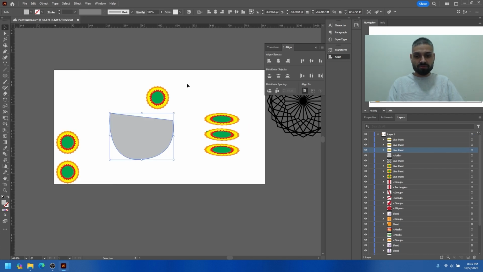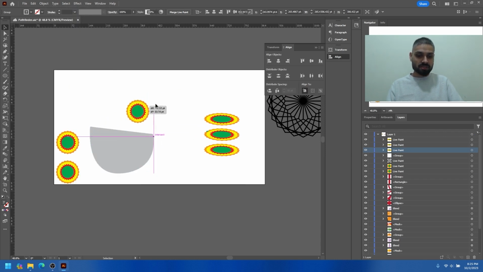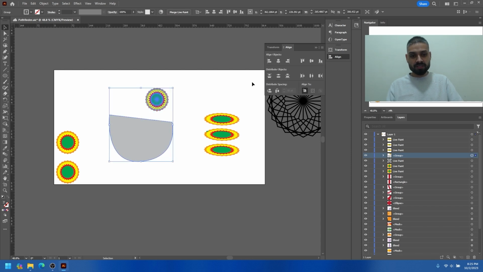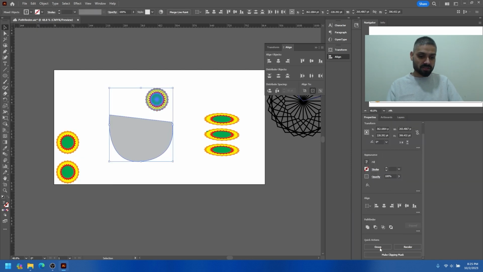Group means if you have many objects and you want to create one group, then simply select the objects and create a group. This will be one group. Here you can see this is one group, and if you want to ungroup, you can click on ungroup. On the properties panel we can also see there is a group option. If we select and click on group, it will group, and if you want to ungroup, you can simply click on ungroup.